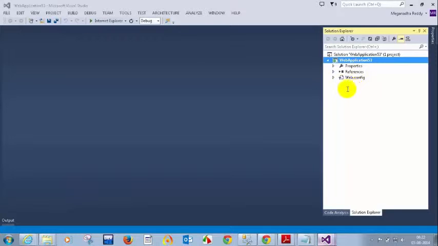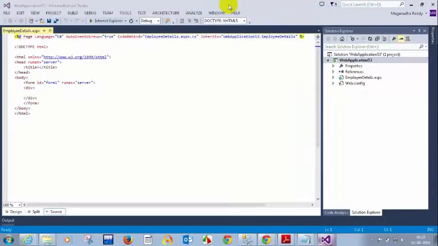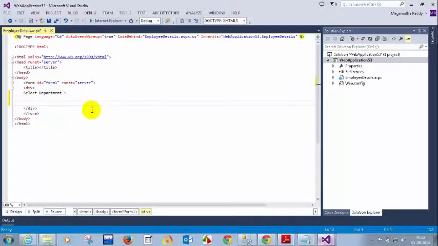Now it is getting added, just a second. Okay, so now I got the employee details. So what I'll do here, first thing, department ID, select department, and then I have here ASP colon drop down list or a list box, and ID is equal to DDL department, and then we need to put run at server.